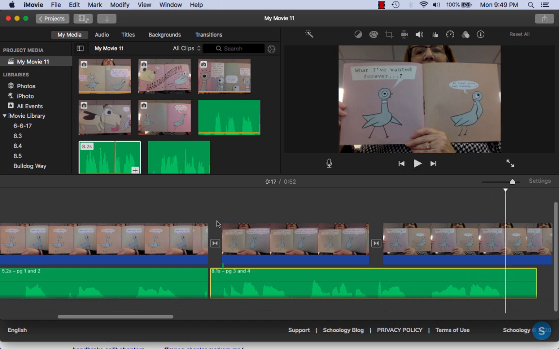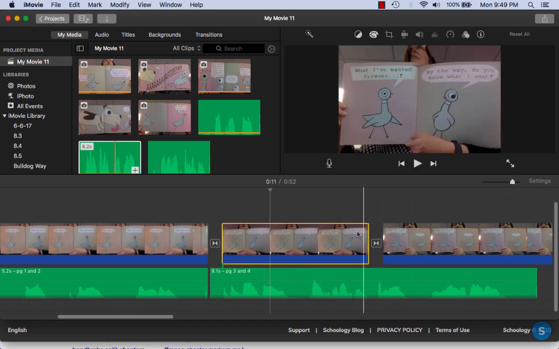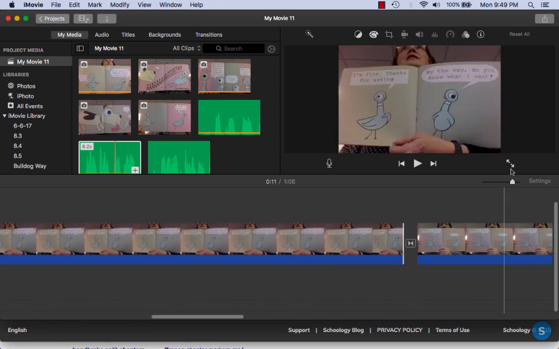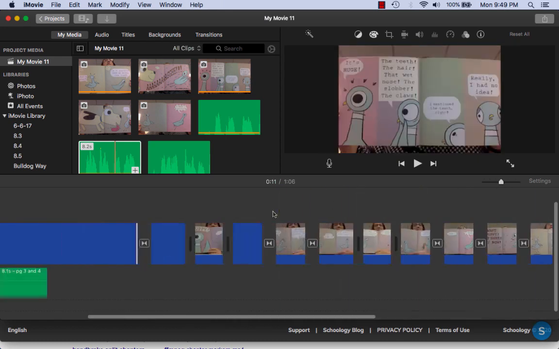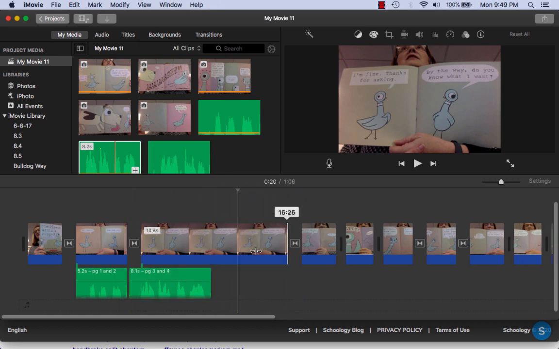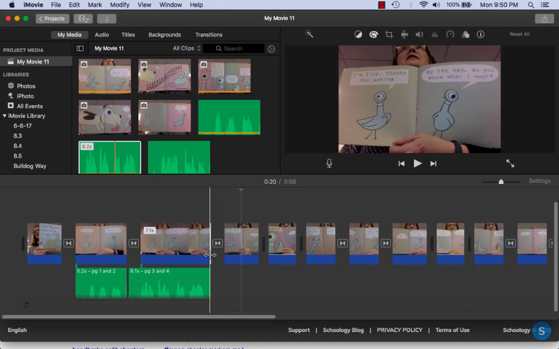Whoops. See how it goes to the next one? That's why I have to take the time to lengthen this to be the length. I better go back to a smaller setting again. There we go. Lengthen this to be the same length as the green.